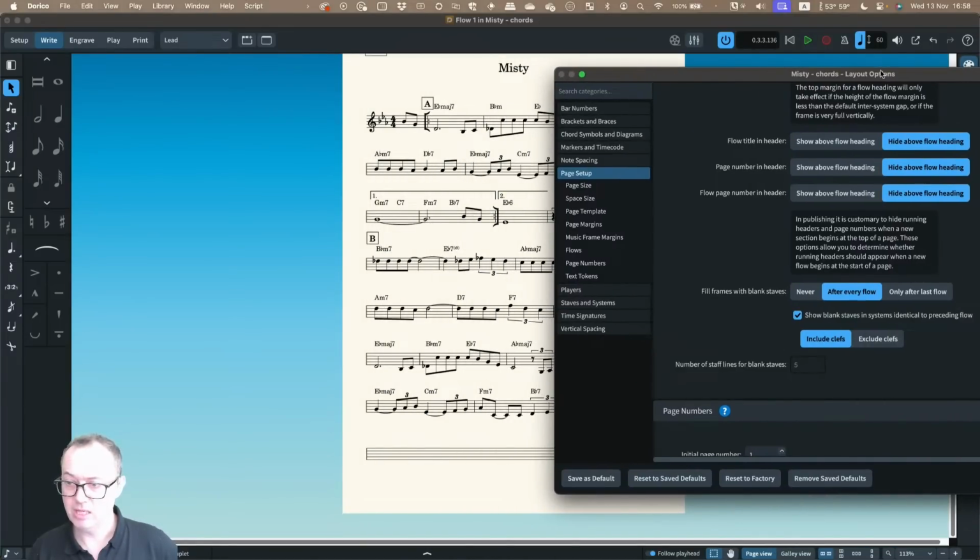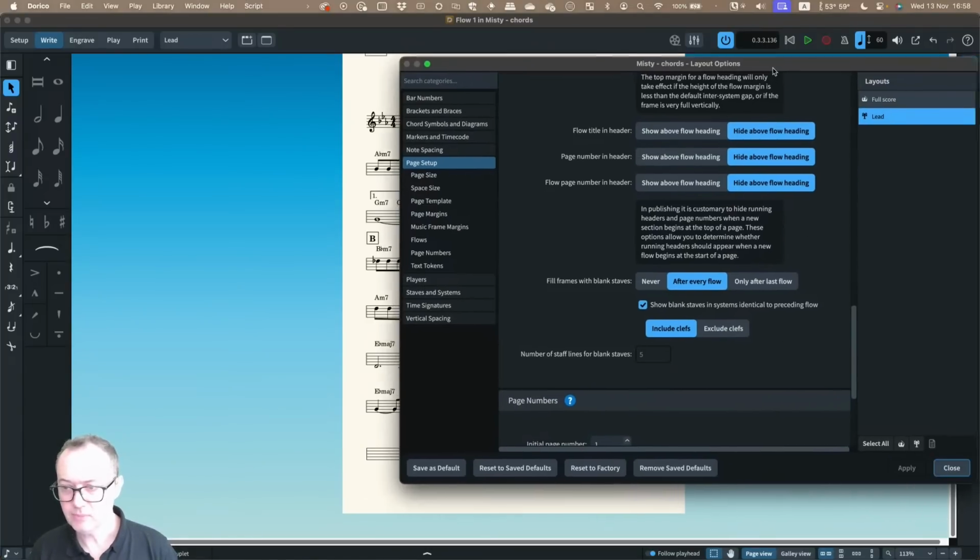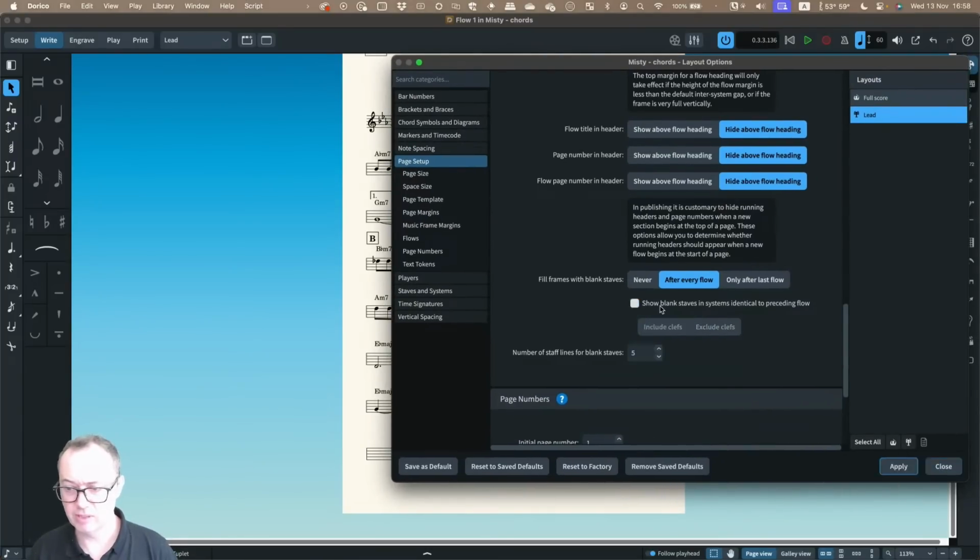There's also, if you were showing clefs normally, an option to include or exclude clefs. Now I've turned them off anyway with the other option, so I don't need to do it, but you might want to do excluding clefs. So there are options here. Now if you wanted a different number of staff lines, there's an option for that too, but we do want the same number of staff lines. We want 5 lines, that's fine.